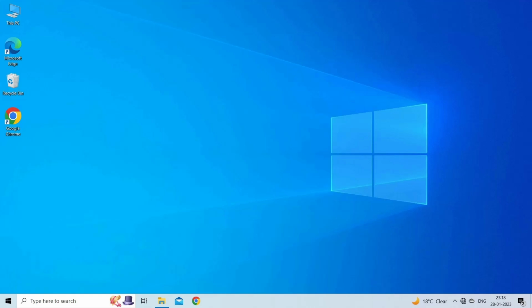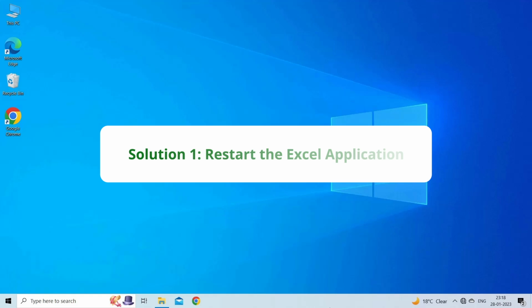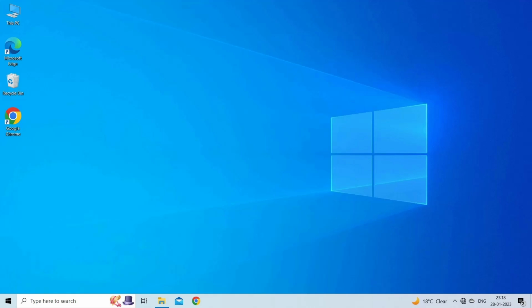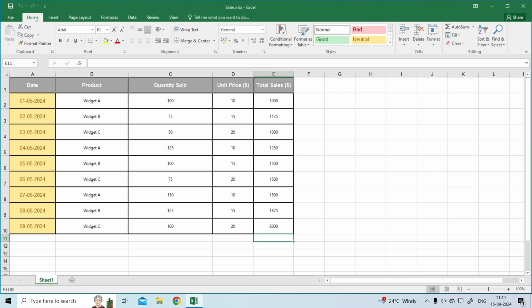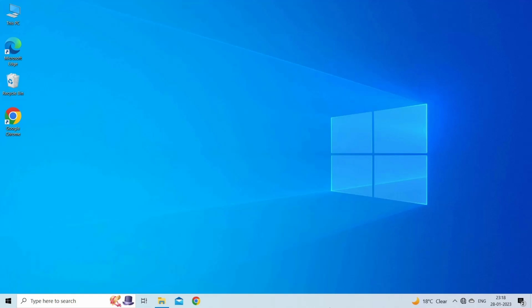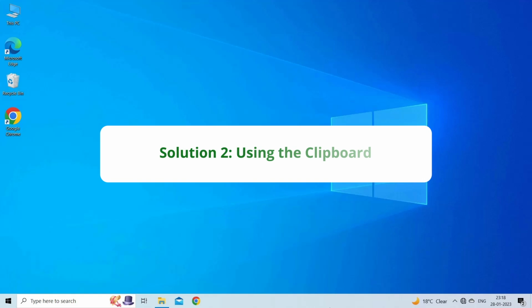Now, let's move on to fix the Excel "This action won't work on multiple selections" error using 6 fixes. Solution 1. Restart the Excel application. Before exploring advanced solutions, it is recommended to once close and reopen your Excel application. Many users have found this method useful in their cases to overcome the Excel "This action won't work on multiple selections" error.